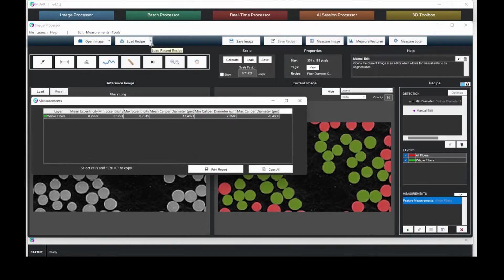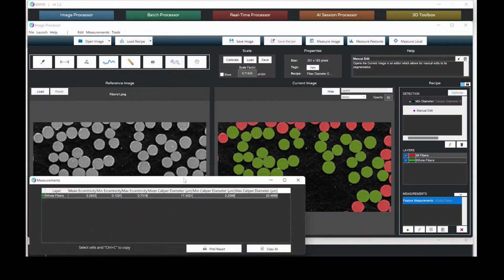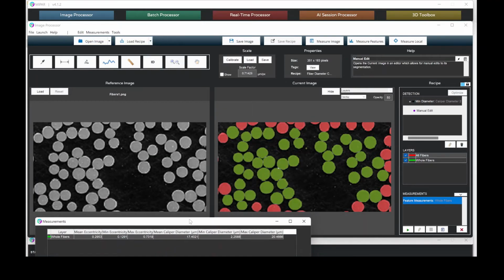This manual process was extremely time-consuming, especially for larger sample sets. As we apply our recipe, we see that MIPAR can quickly and accurately detect and measure the fiber cross-sections. You may notice that we are eliminating any fibers that are touching the border of the image. This is because we don't want to measure partial fibers. In this recipe, we're also measuring the eccentricity of the cross-sections.